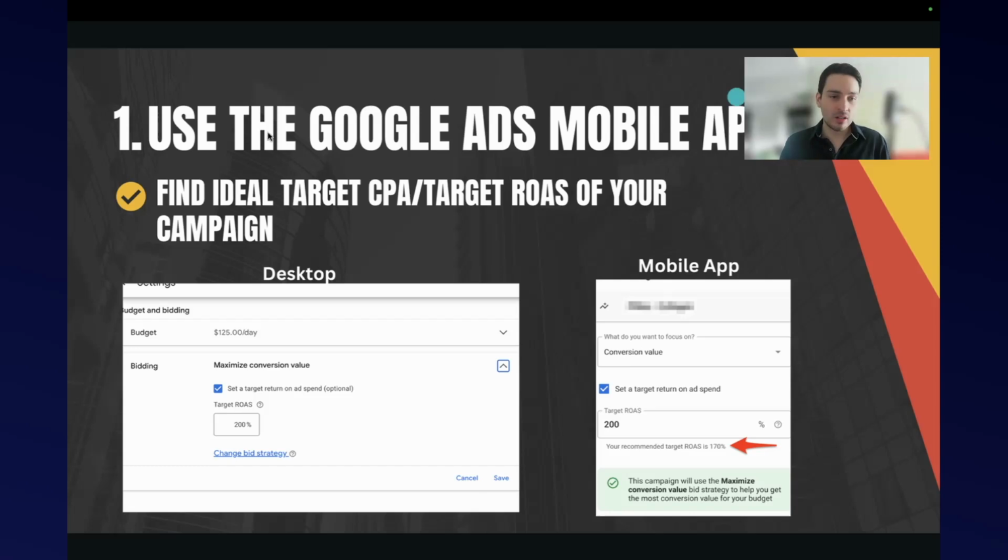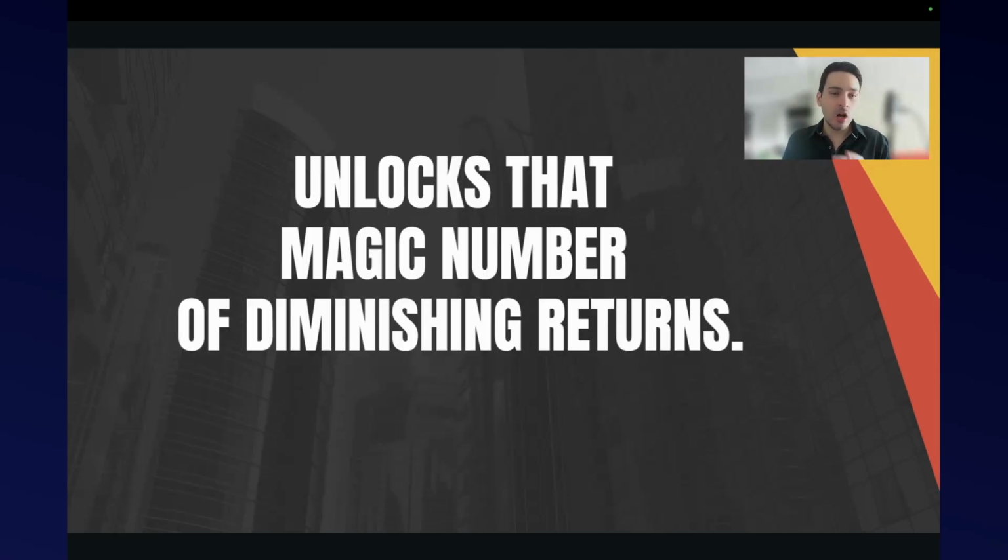I have an account here set to 200%, and it's not giving me a recommendation, but that same account, I open it on the app, I have it at 200%, and right below that, it says your recommended target ROAS is 170%. This could actually be mind-blowing for a lot of you, and for some of you, it might be like, okay, what do I do with this information? This means nothing to me. What it does is that it unlocks the magic number of diminishing returns. That's kind of what this helps you do.